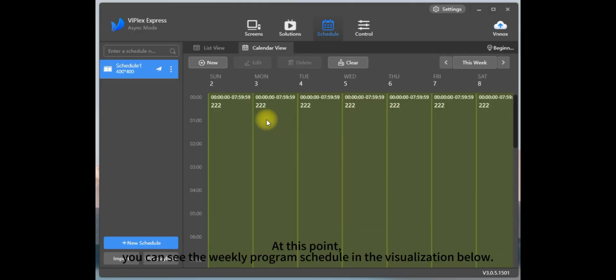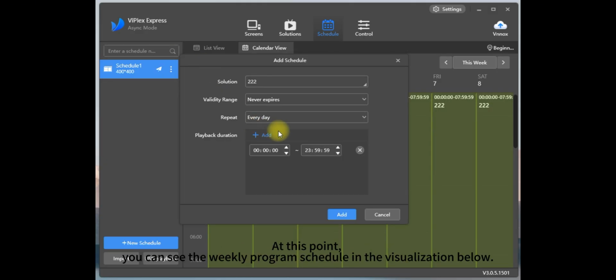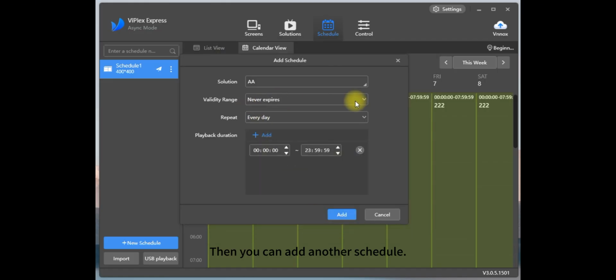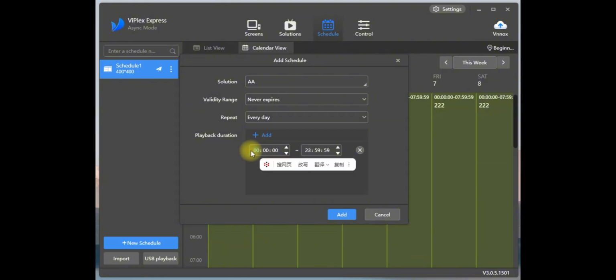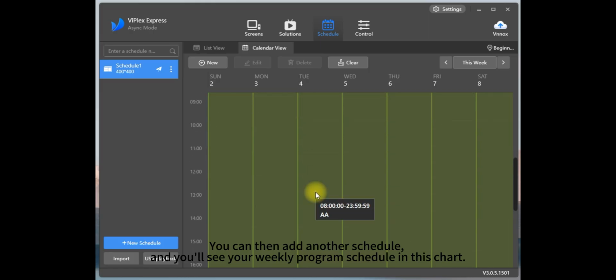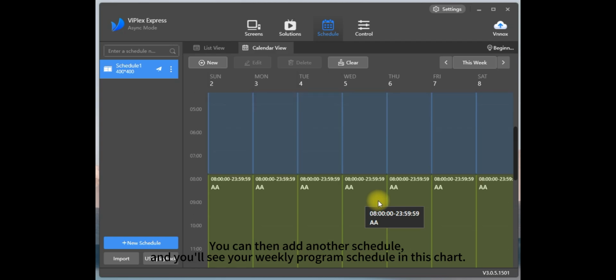At this point, you can see the weekly program schedule in the visualization below. Then you can add another schedule. You can then add another schedule. And you'll see your weekly program schedule in this chart.